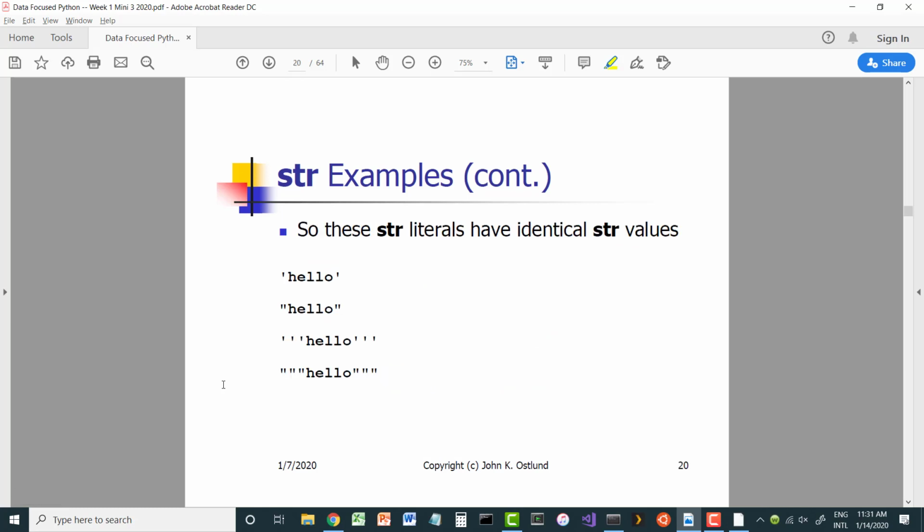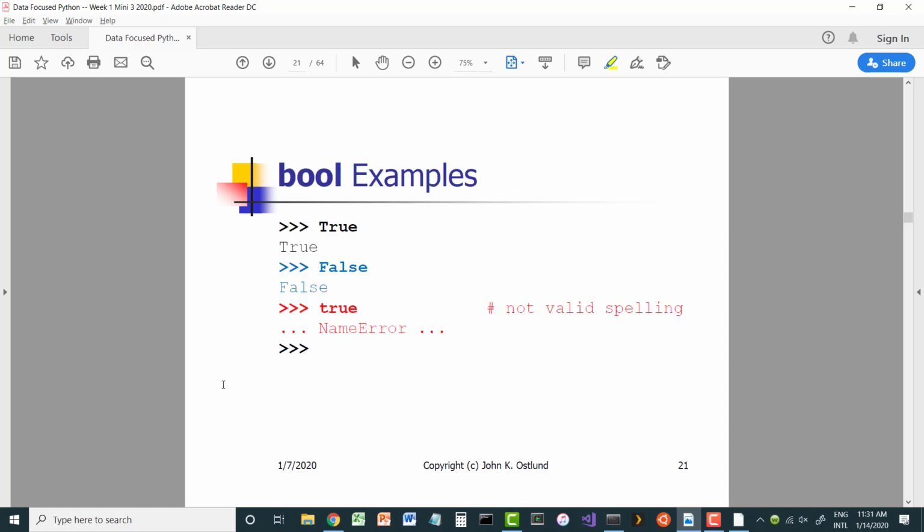All right, so here are the examples I just did on slide 20. So we've got int, we've got float, we've got str. Bool, as I said, only has two possible values, True with cap T, False with cap F.